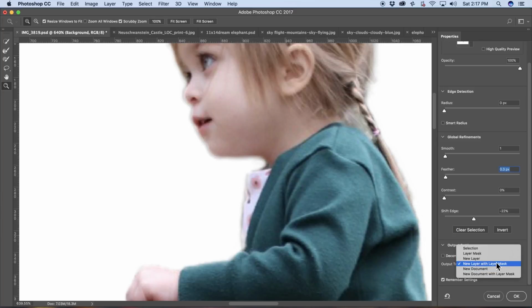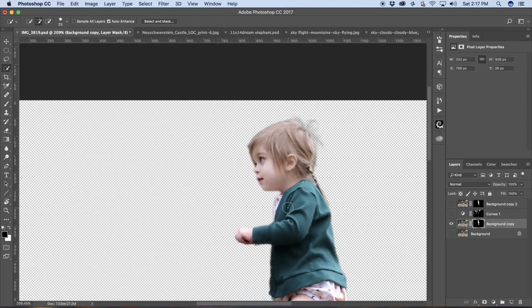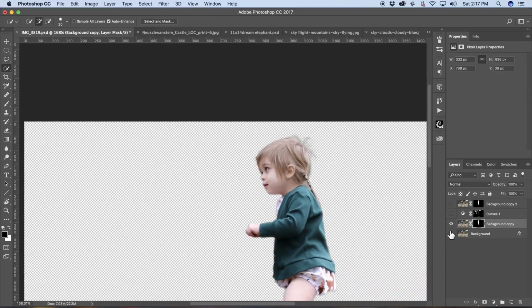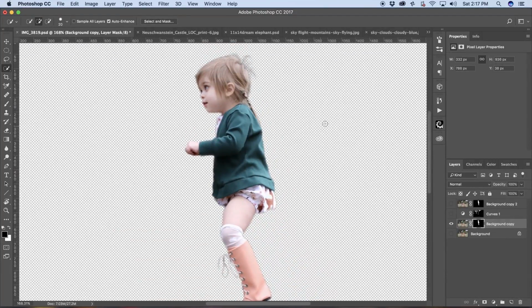But since I choose new layer with layer mask, I can show you. I'll fix it. And then remember settings. I usually choose that just so these settings are basically the same as when I come back. I'm going to change this a little bit right there. All right, and hit OK. And now she's on her own layer. This was what it was before. This is what it is now. All right, so she's all cut out. And that's how I would cut somebody out.